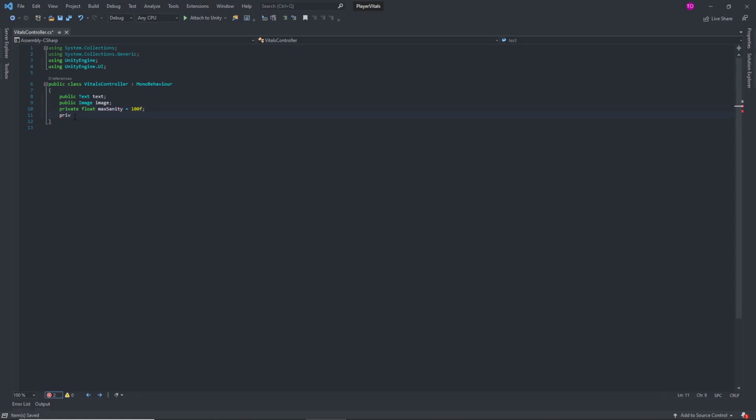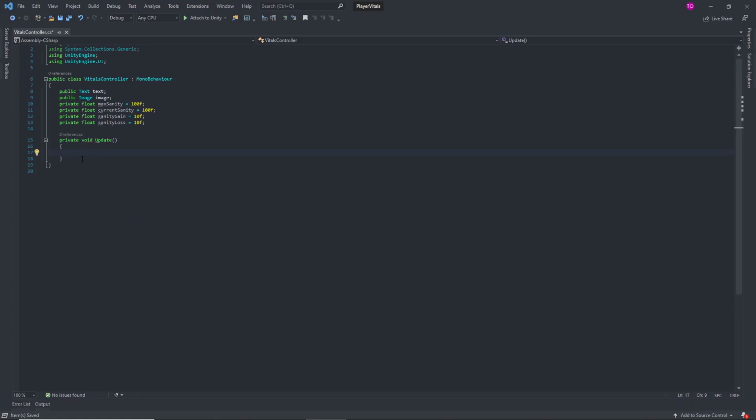We also need to create a private float currentSanity, which will also be equal to 100f to start off with. We'll then need a private float sanityGain, which will be 10f, so that's how much sanity we gain when we click on the gain object. And we'll do the same for sanityLoss, which will also be 10f. Once you've done that, you're going to need to create a private void Update, which is where we'll eventually add some logic, but for now we'll also create public void Sanity.